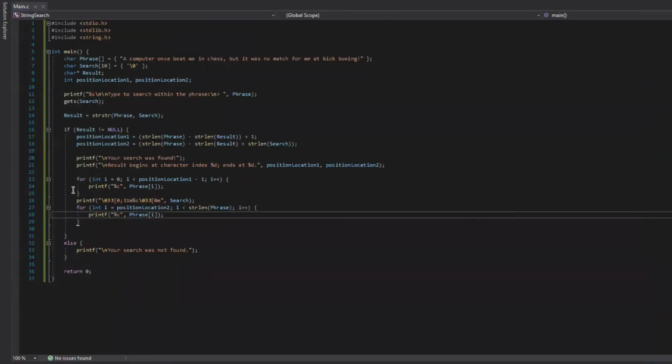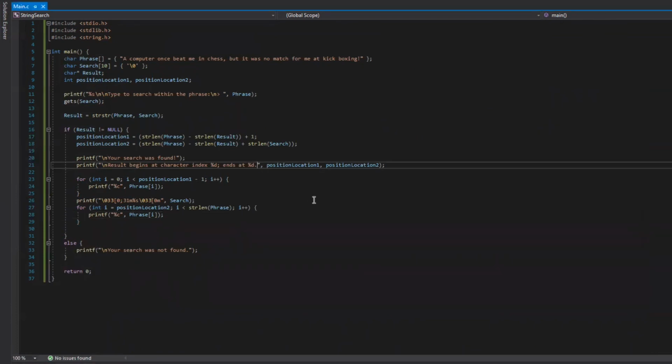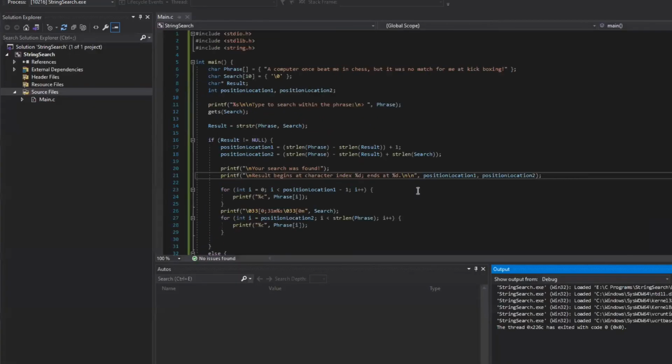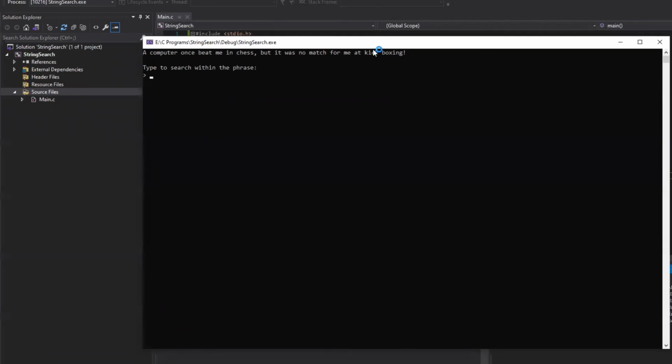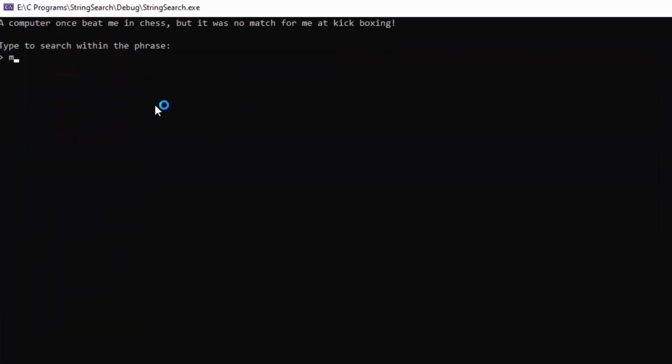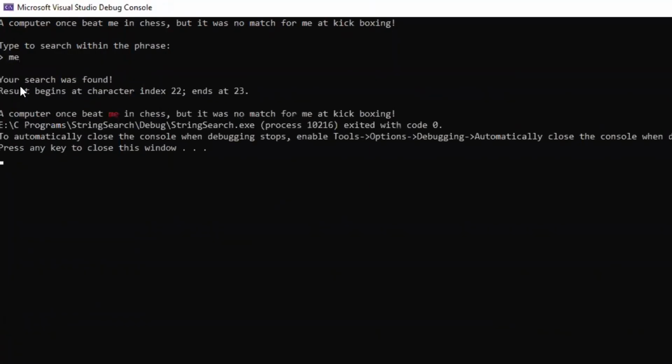Let's go ahead and throw a new line in there just because that's going to be annoying. Yeah, we'll do it right here. Let's go ahead and run this one more time. Bring it up to the top screen. Let's do the word me. There you go. Your search result was found. It begins at character index 22, ends at 23. Computer once beat me in chess. It highlights it in red, so that's perfect.